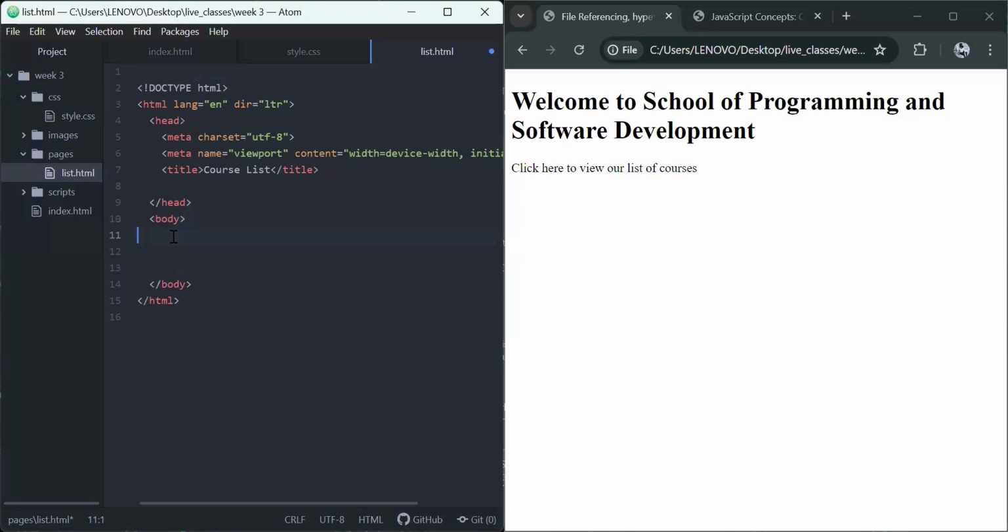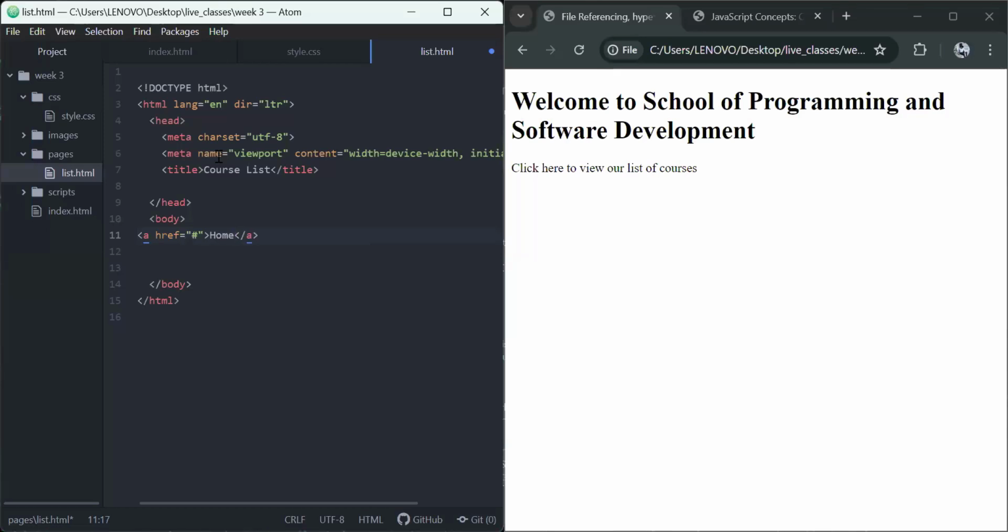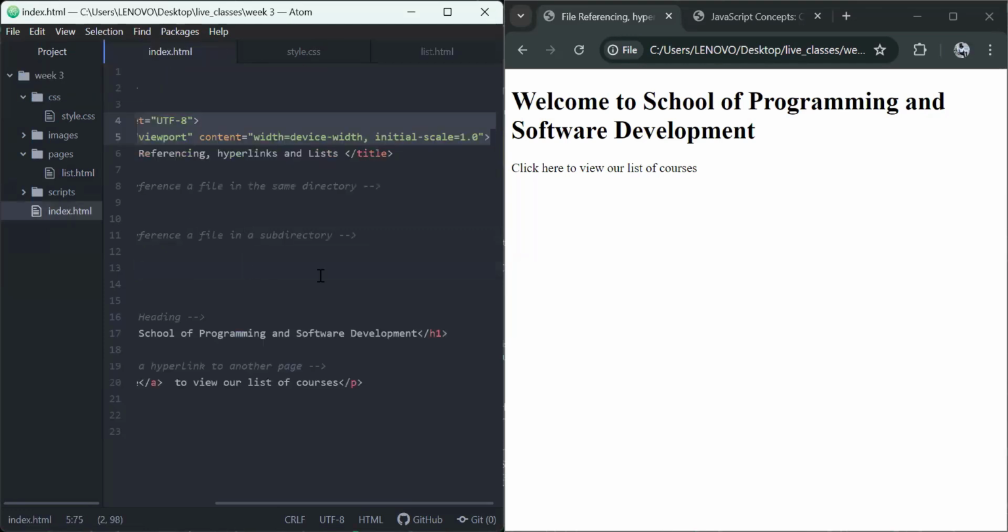So let's say we're going to have an anchor tag for home. So before I come to the referencing part, let's just have this content here. So this basically is just going to show the word home. So this is just a dummy page for now. Let's go back to the index page where we're going to reference that page.